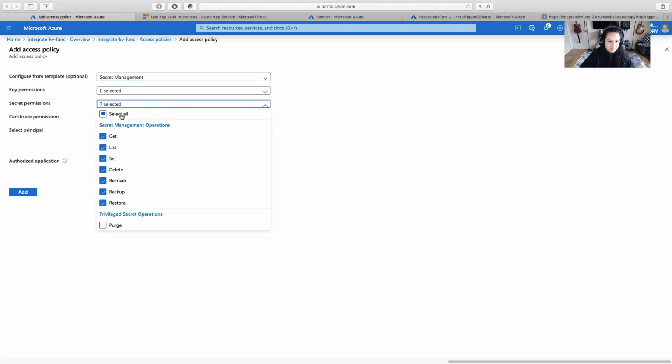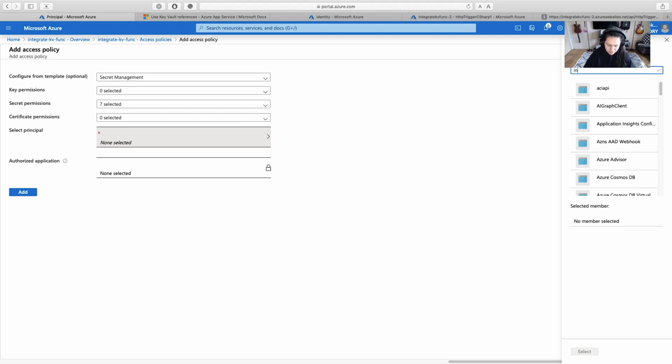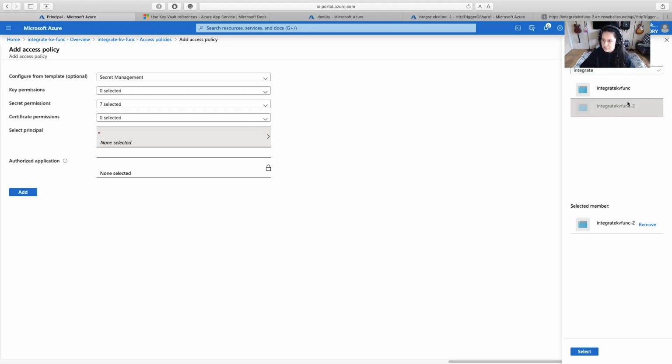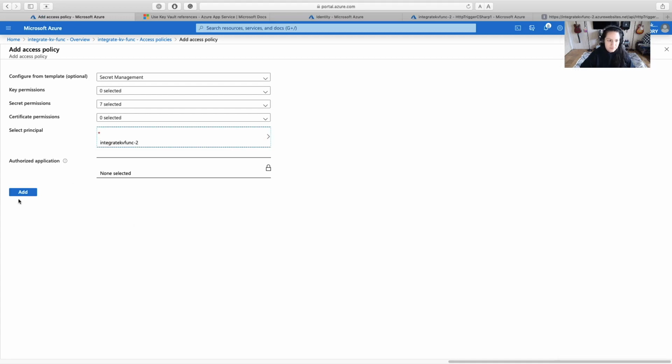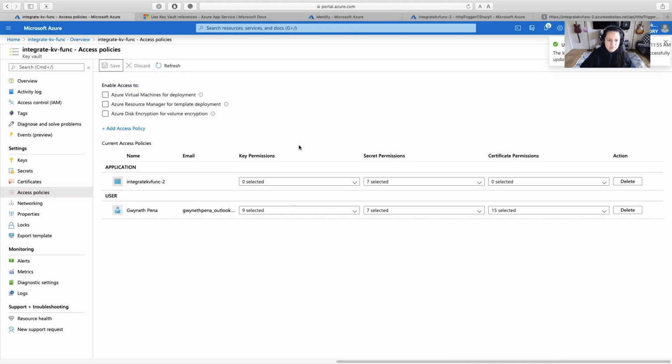So that'll already check these off here. And then you're going to select the principal. Principal just means which identity is assuming this policy. And it's going to be our function, Integrate. And it's number 2 here. And then just hit select, and then you hit add. Awesome. Then you hit save. Great. So now we have that connection there. The function can listen to the policy, and the policy has been assigned by the KeyVault.